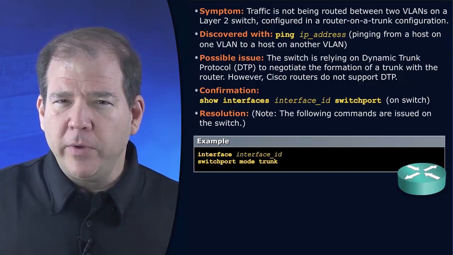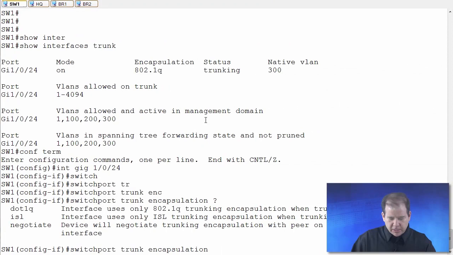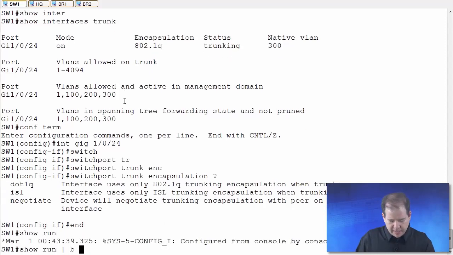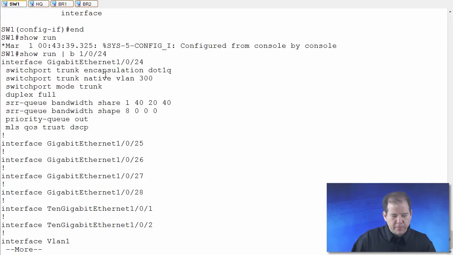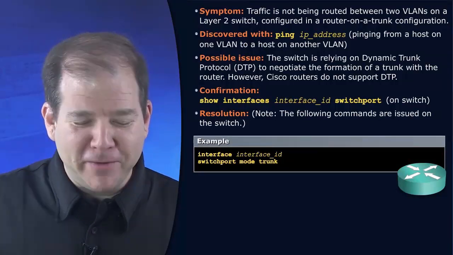But how do we know if we are hard-coded to be a trunk or not? Well, let's go back out to the live interface on the same switch. In fact, we can just take a look at the output from this command, show interfaces trunk. We can see that the mode is on. The way we force this to be on, let's take a look at our running configuration. I'll do a show run pipe begin 1/0/24. The way we forced this port to be a trunk is we said switchport mode trunk. That's yet something else that could break a router on a trunk configuration if we didn't have it set correctly.